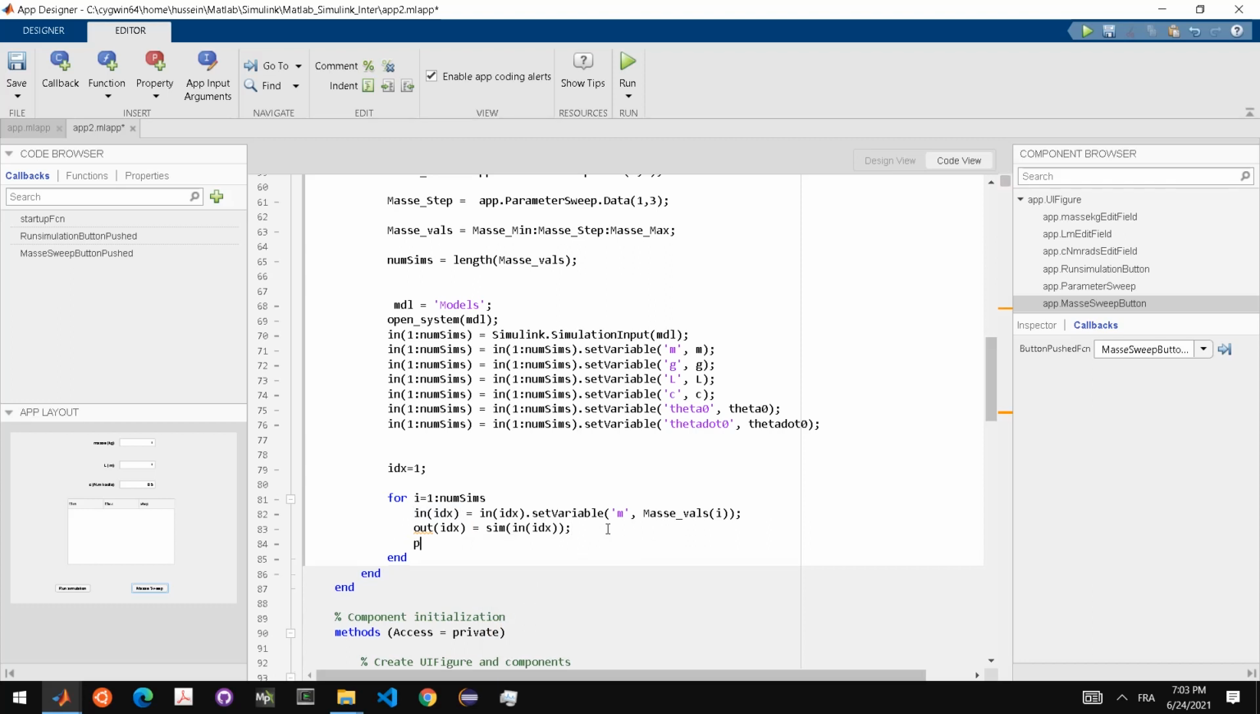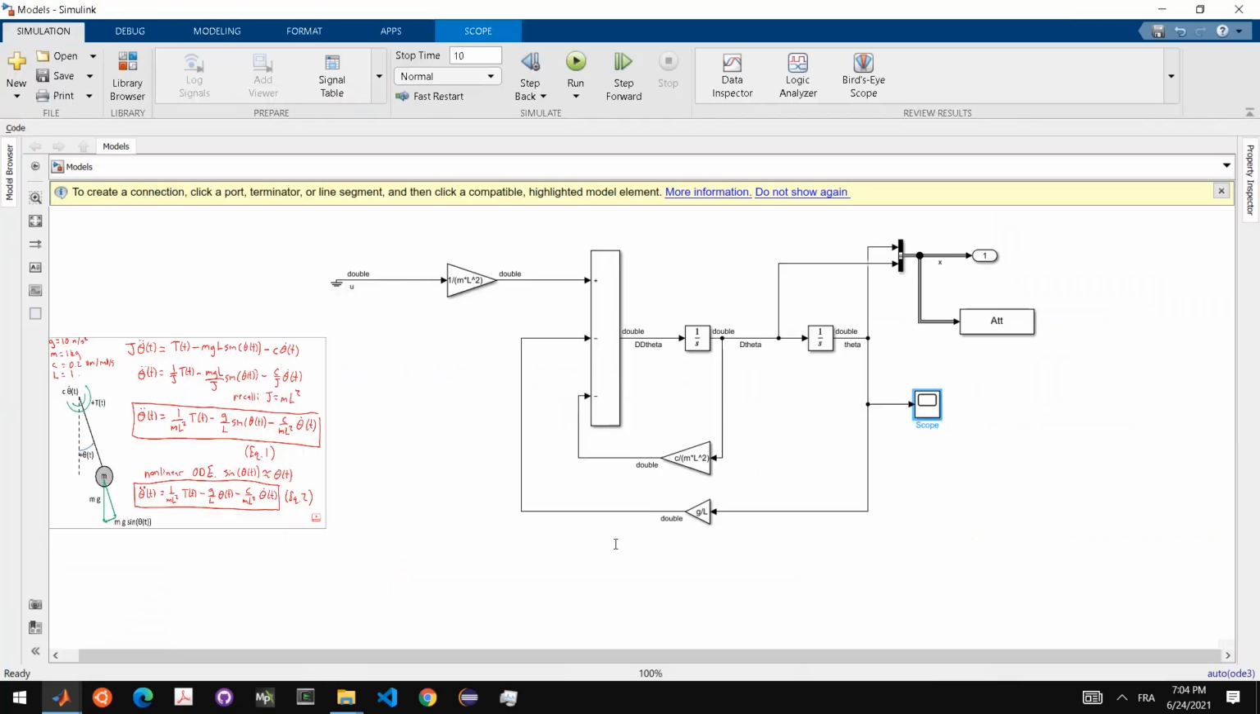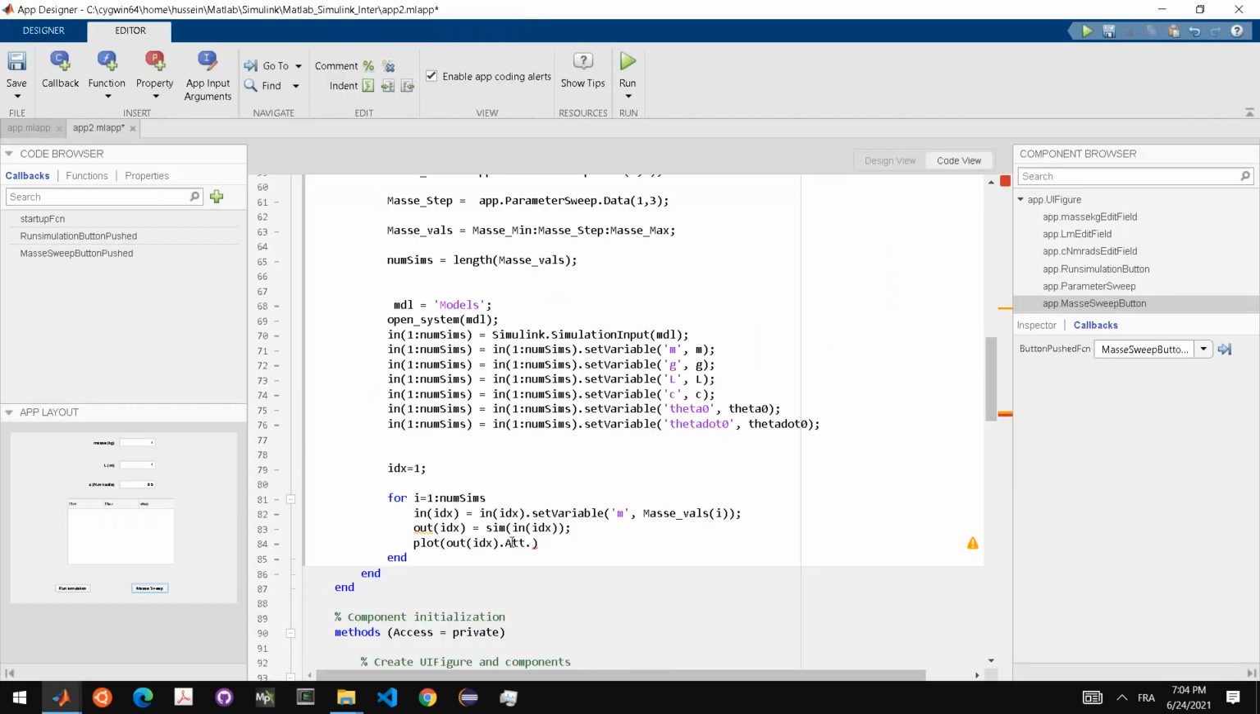Next, I will need to load. So this time I will only plot it, and in the next video I will show you how to use the data inspector. So let's plot in our case. I'll need to plot the output of the simulation. So I will take the ATT, which is the output, a time series containing information about theta, d theta, and time of the simulation.